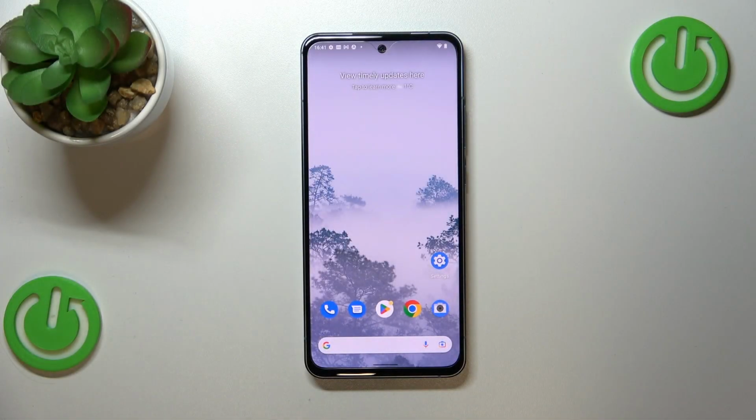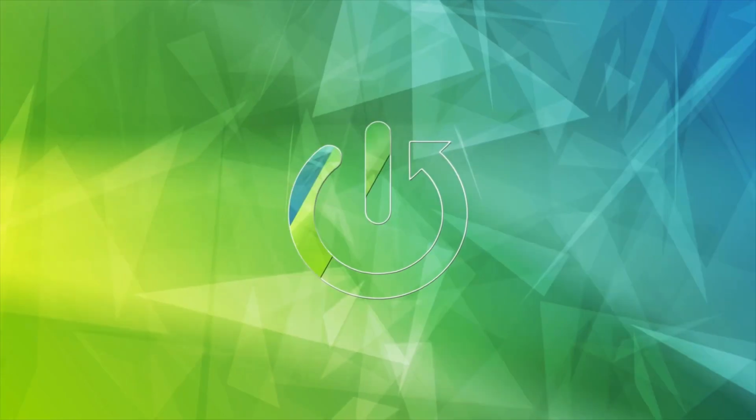Hi everyone, in front of me I've got Nokia X30 and let me share with you how to change video resolution on this device.